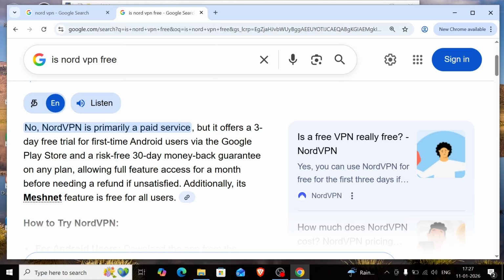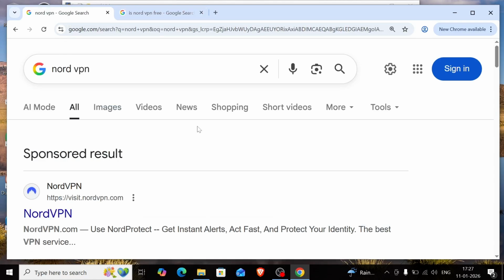As you can see here, they offer only a 3-day free trial, and that too for Android users. So in case you're planning it for a desktop, it is not a free to use VPN, you need to pay for it. Alright, so let's get started with the download.